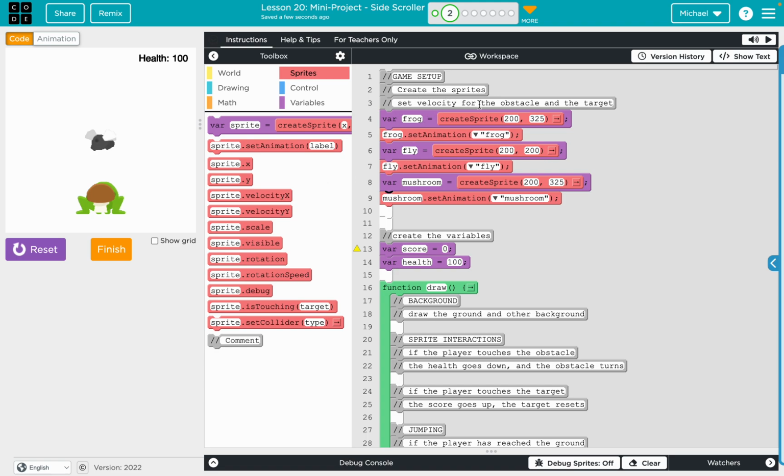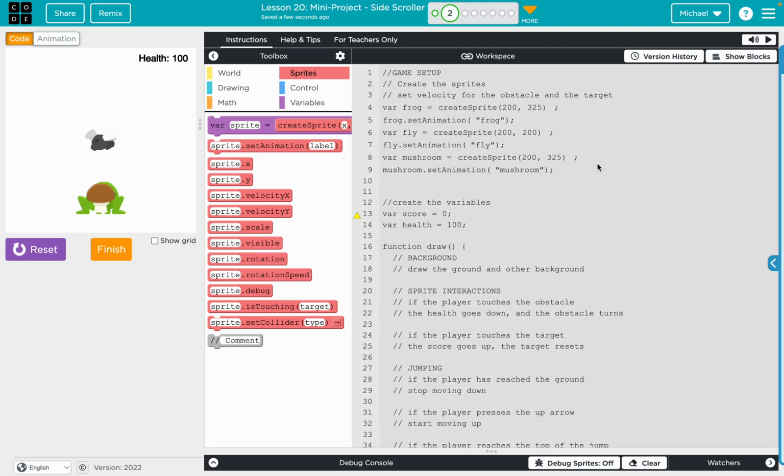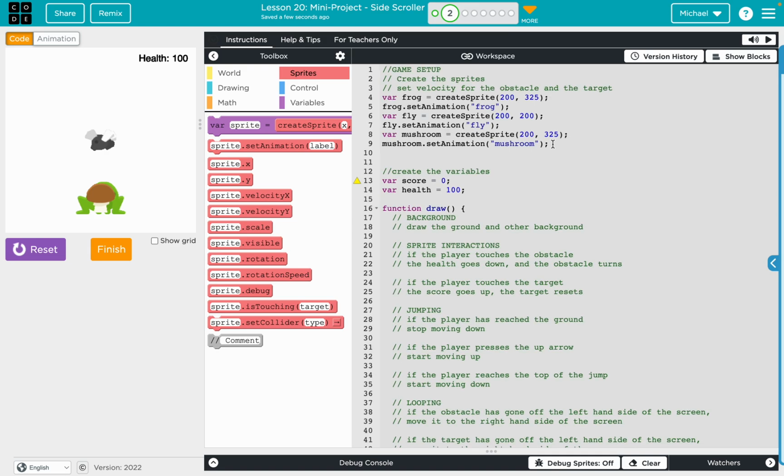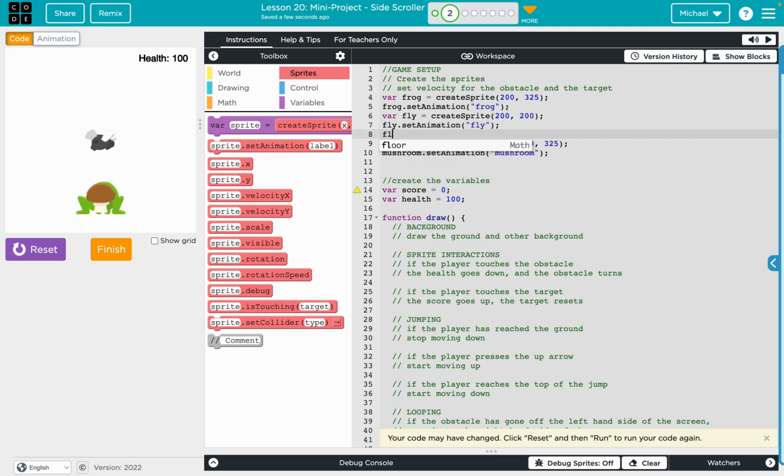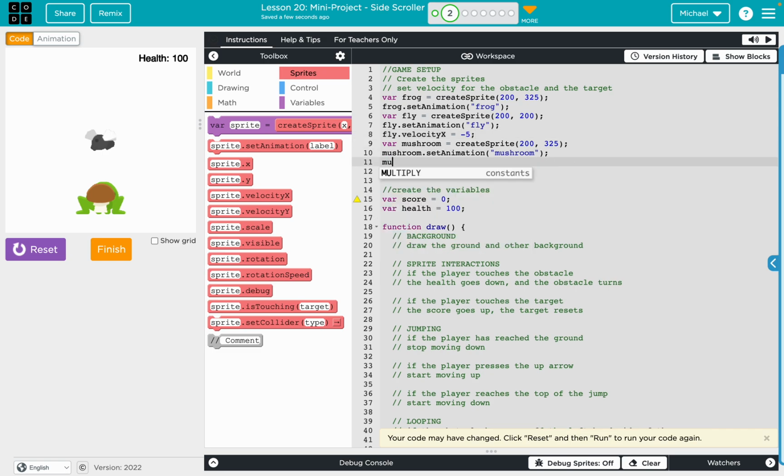Now we need to set the velocity for the obstacle and the target. The obstacle is the mushroom, and the target is the fly. I'm going to do both of those, and I'm going to type this in here because it's a little bit easier. I'm going to keep my velocities with the sprite. So fly.velocityX is going to be equal to -5, and mushroom.velocityX is going to be equal to -5.